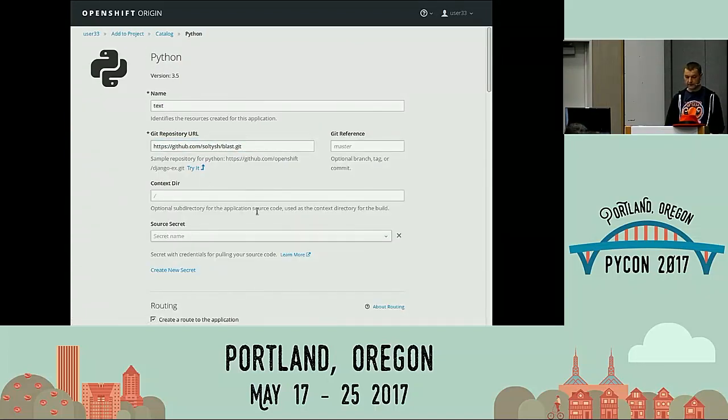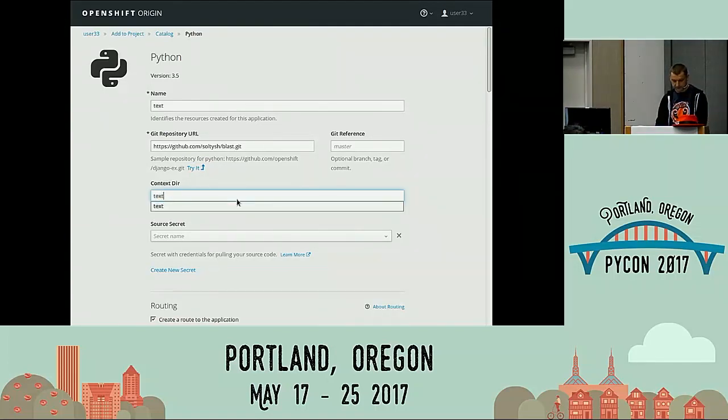Don't forget to click Show Advanced. The advanced options allow us to configure additional options. What we care about at this point in time is the context directory. The context directory has to be text. As you might see, there are other options that you can configure, such as the Git reference, meaning you can configure a different branch that you want to build your application from.